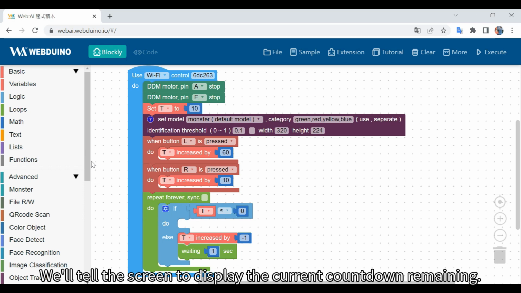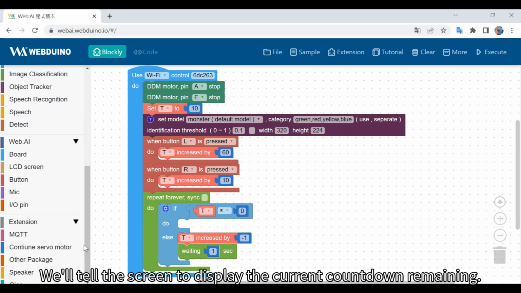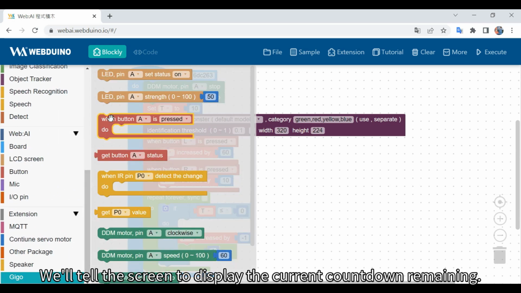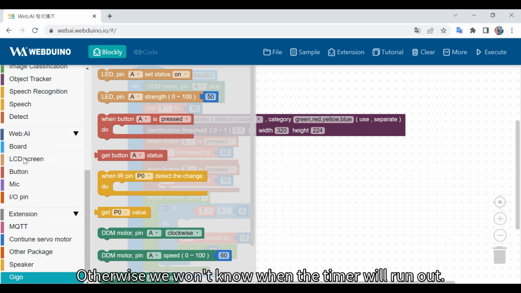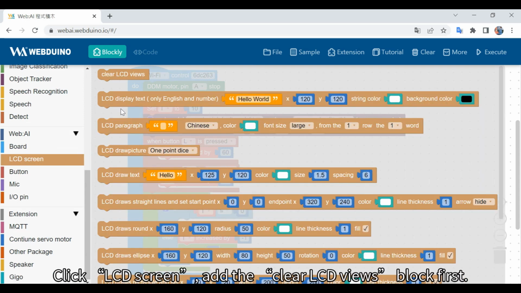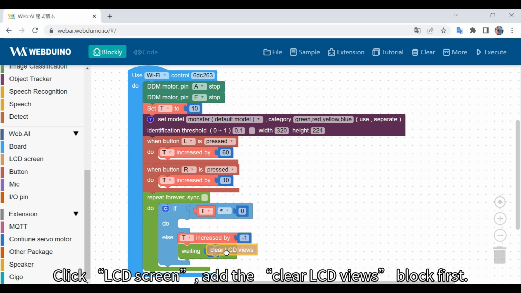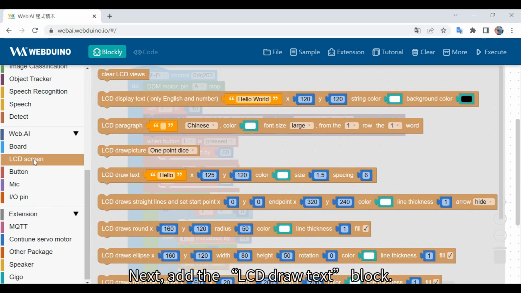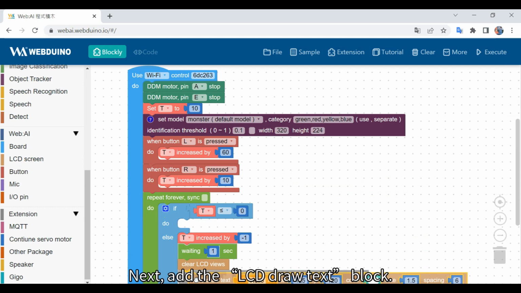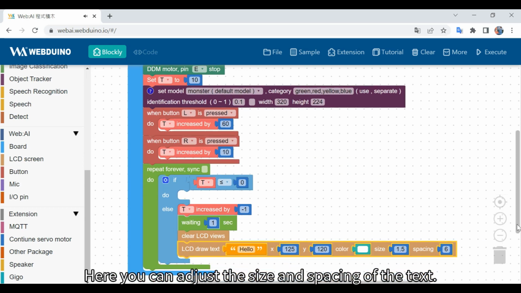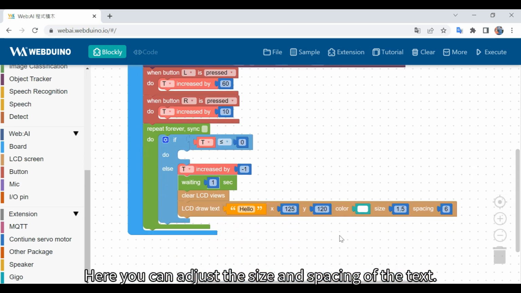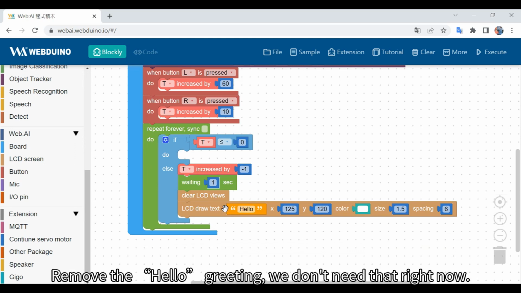We'll tell the screen to display the current countdown remaining. Otherwise we won't know when the timer will run out. Click LCD screen, add the Clear LCD Views block first. Next, add the LCD Draw Text block. Here you can adjust the size and spacing of the text. Remove the hello greeting, we don't need that right now.